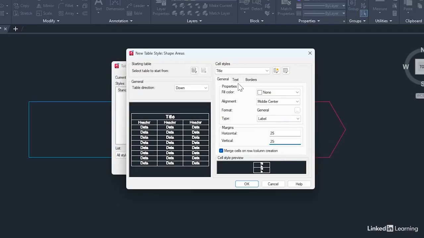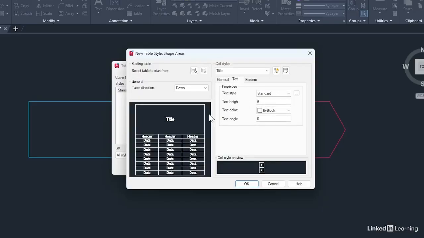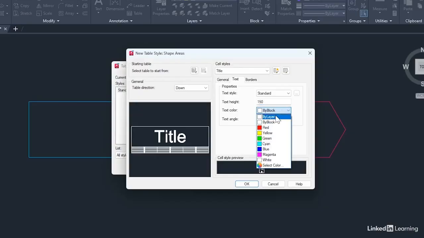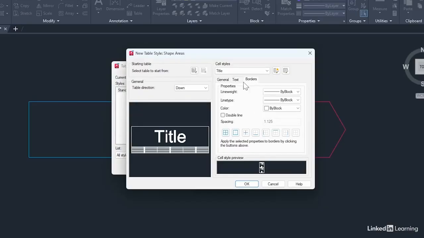And then when we click on the text here, you'll notice it starts to look a bit weird on the preview. Don't worry about that. Text style, we'll leave as standard. Text height is going to be 150. Text color, make sure that's by layer. Text angle 0 for horizontal. The borders can all remain as they are.